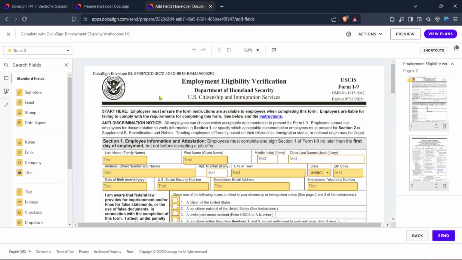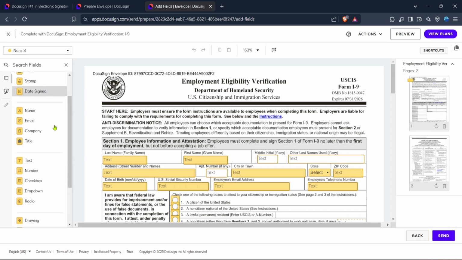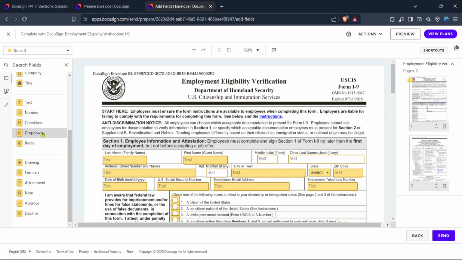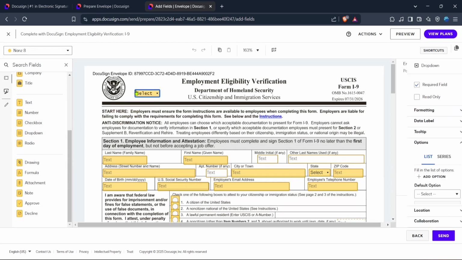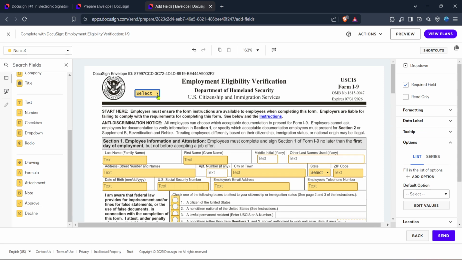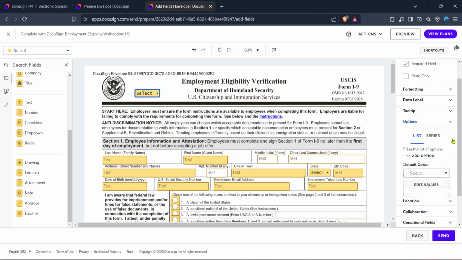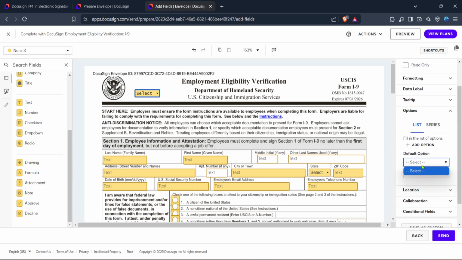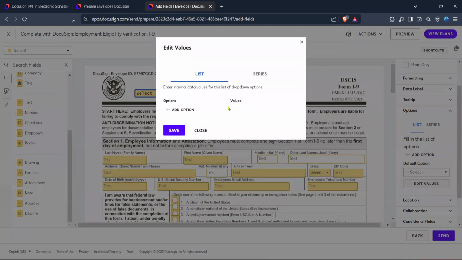Finally, we're at the most crucial part of the process, adding the drop-down field. Look for the option labeled drop-down as you proceed through the document preparation interface. Clicking on this will allow you to insert a drop-down menu anywhere you need in the document. Customize the options that appear in the drop-down list to suit your needs, and just like that, you're ready to go. With these steps, you've successfully added a drop-down list to your document on Docusign.